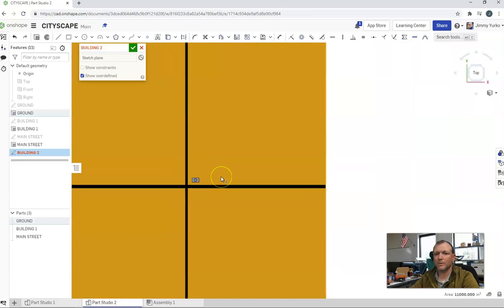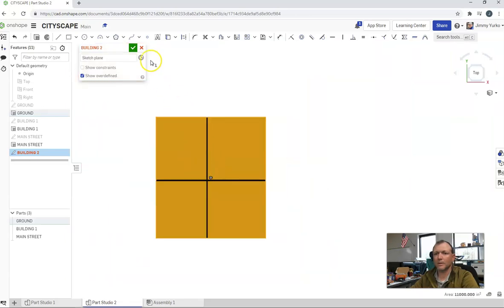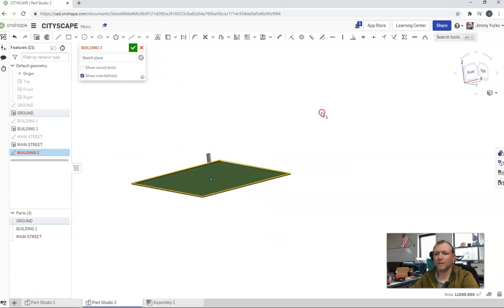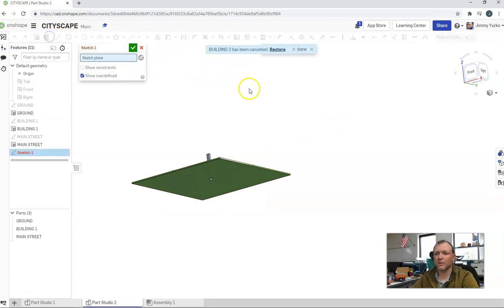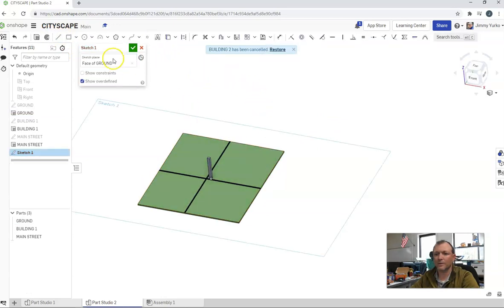what the heck did I do? Go select the sketch plane. It's not like a sketch on the surface. That's better. Building 2. That's more like it.